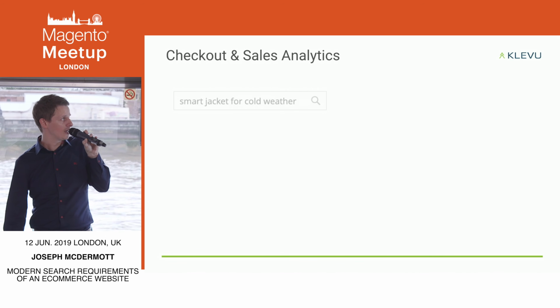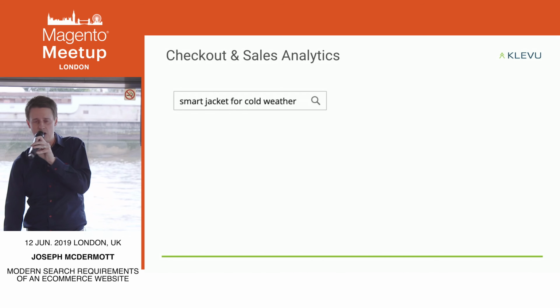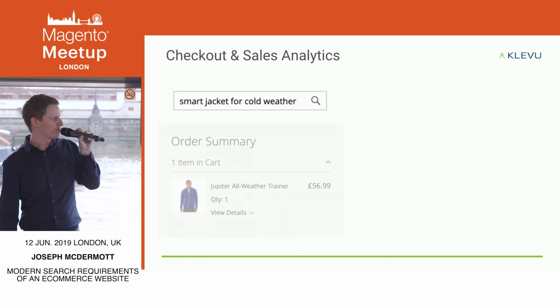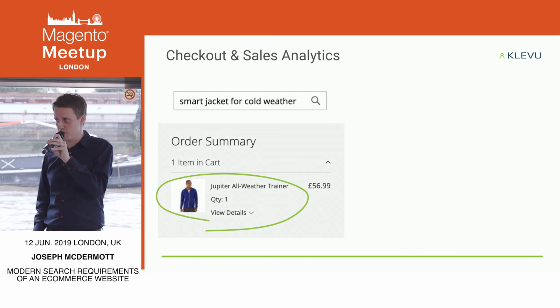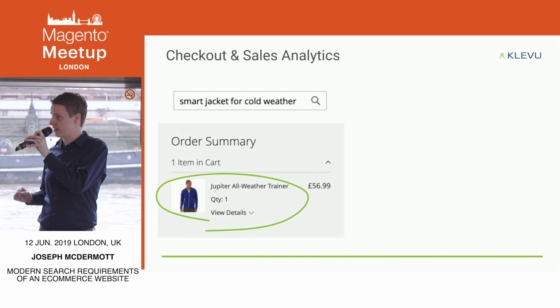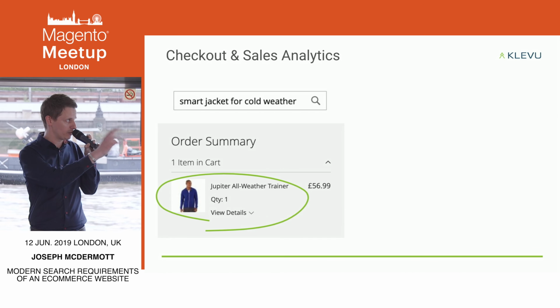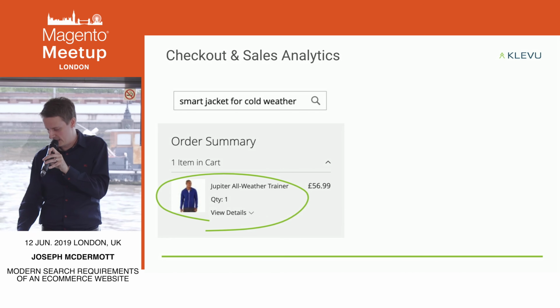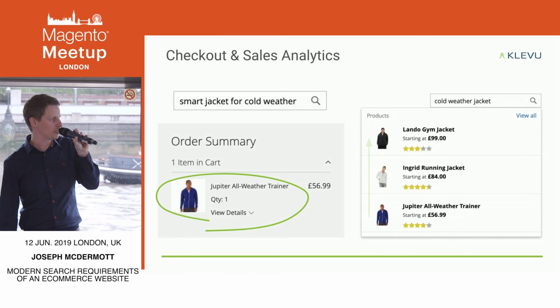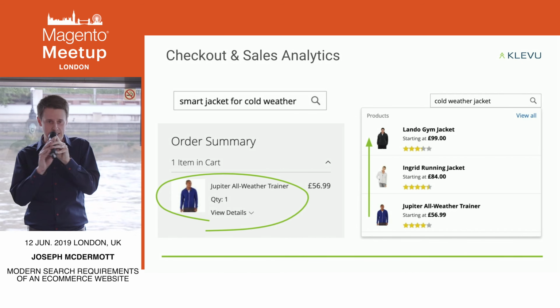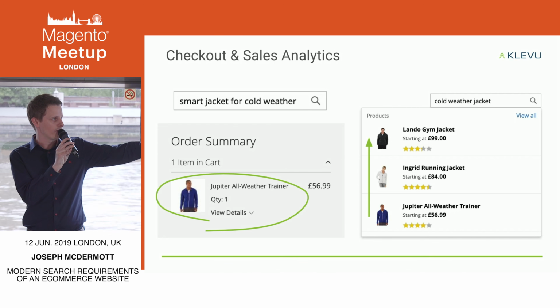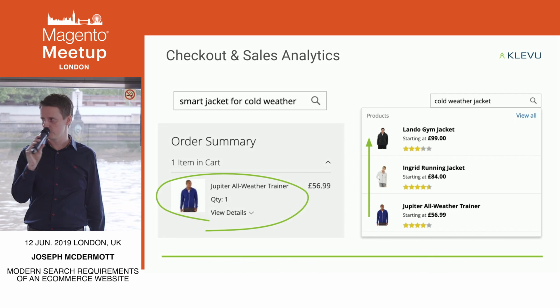Similarly, with checkout and sales analytics, if a customer searches for smart jacket for cold weather, and then goes on to purchase this product, that's even more powerful than a click. They've actually spent their hard-earned money on this product that they believe is related to smart jacket for cold weather. So in subsequent searches for cold weather jacket, we boost this product because they're telling you it's more relevant than the Lando gym jacket and the running jacket.